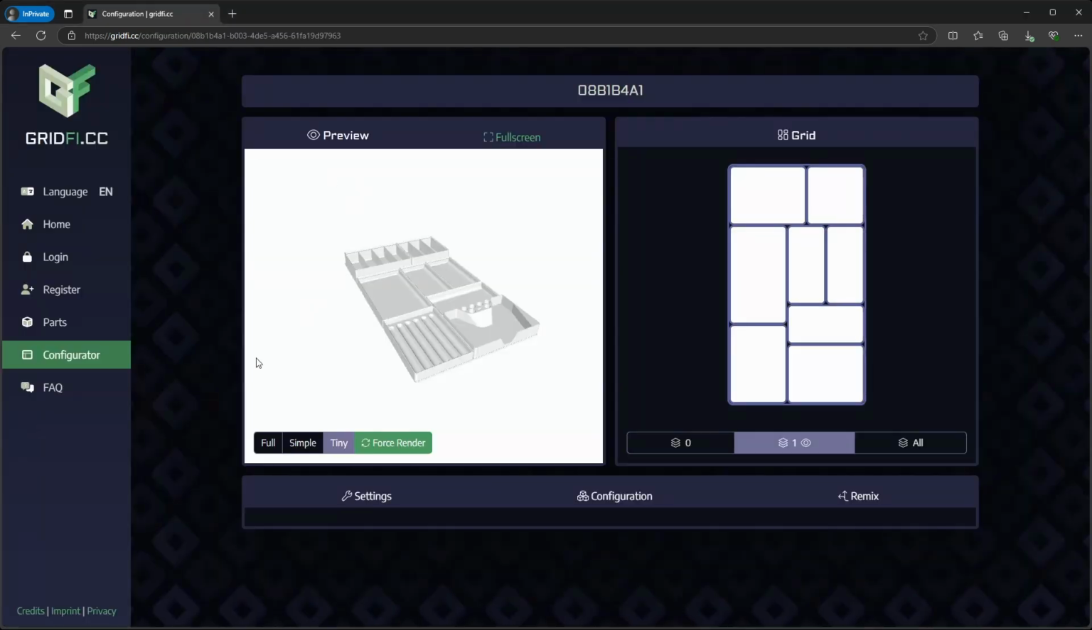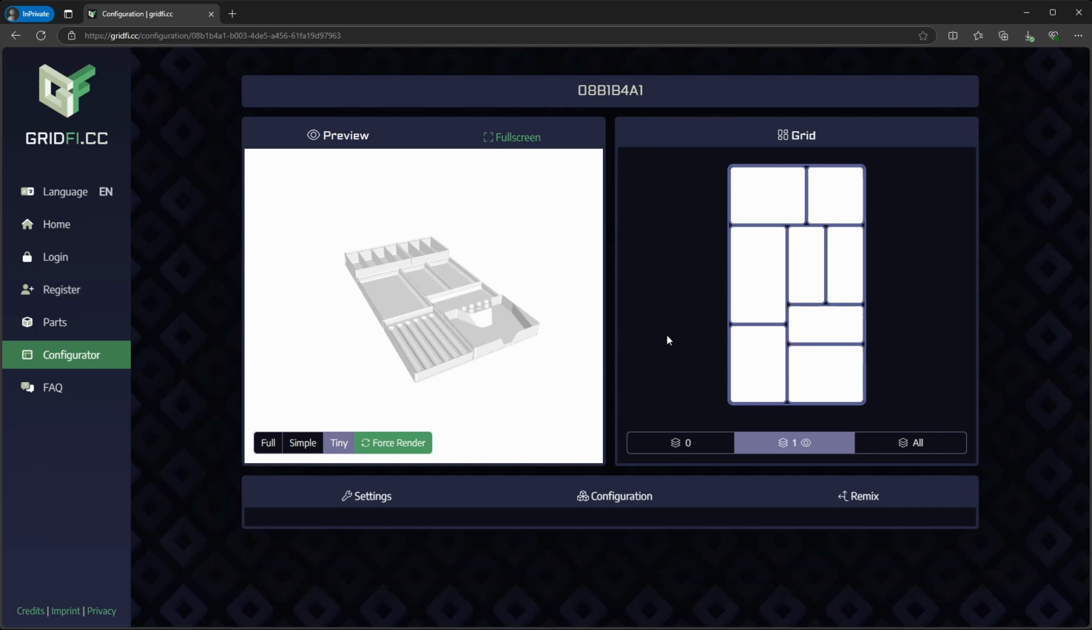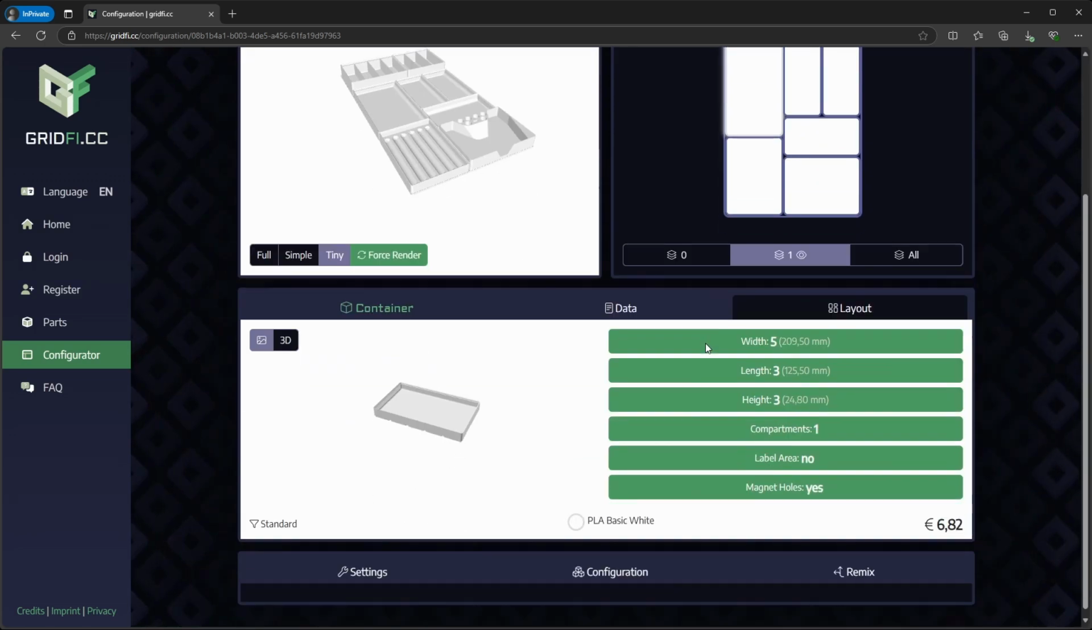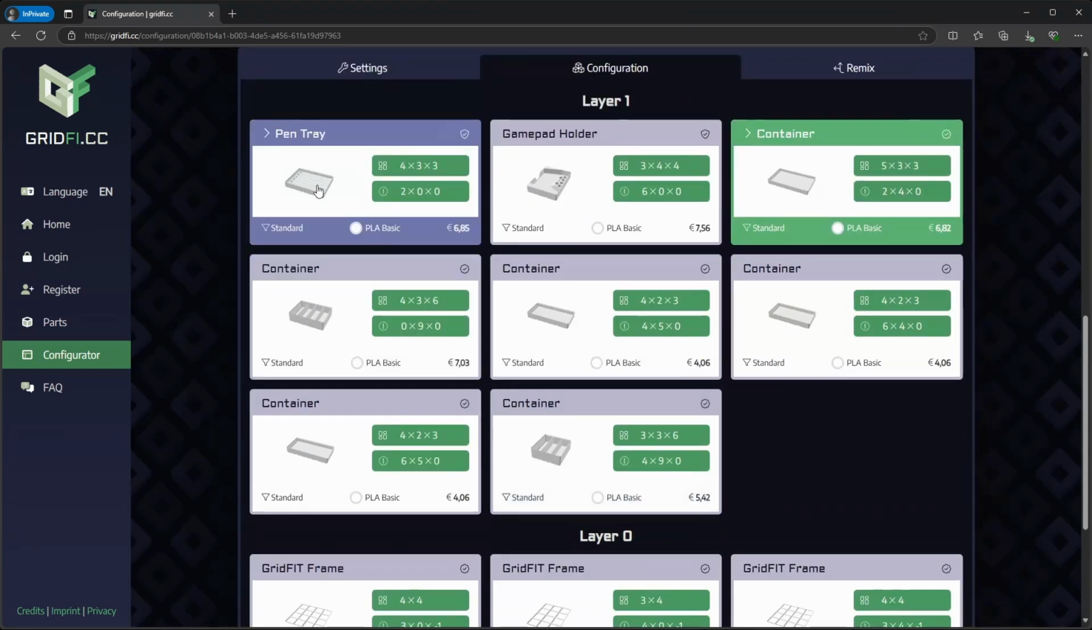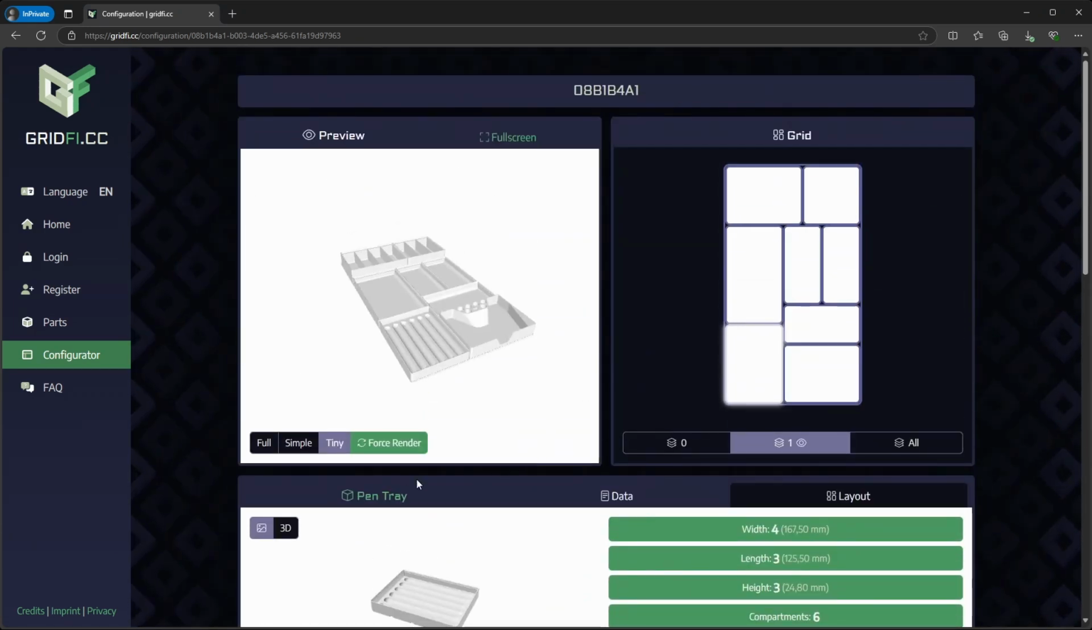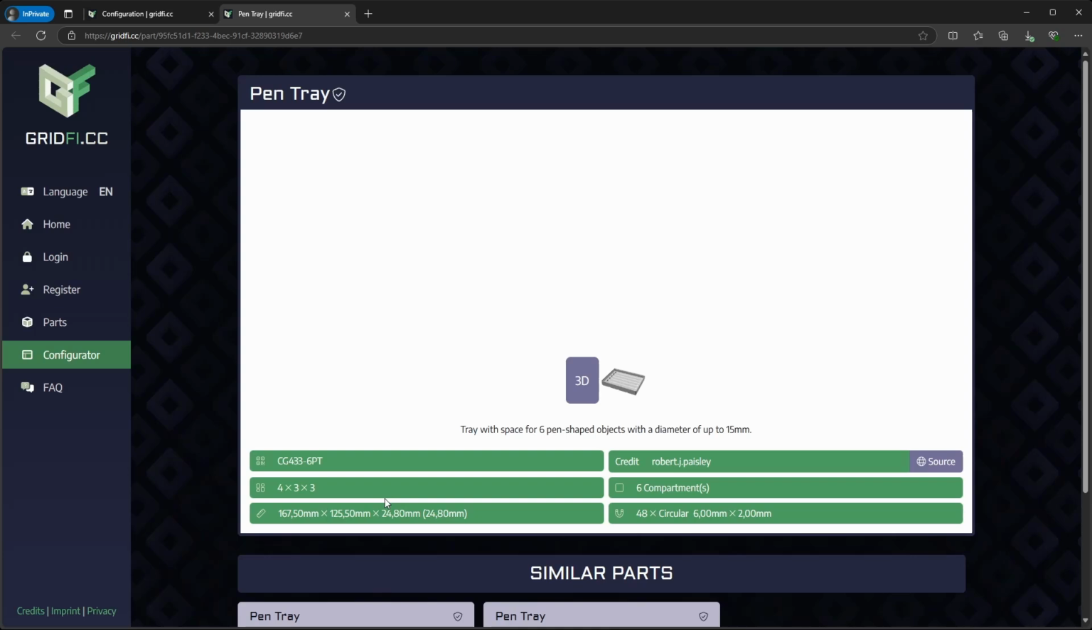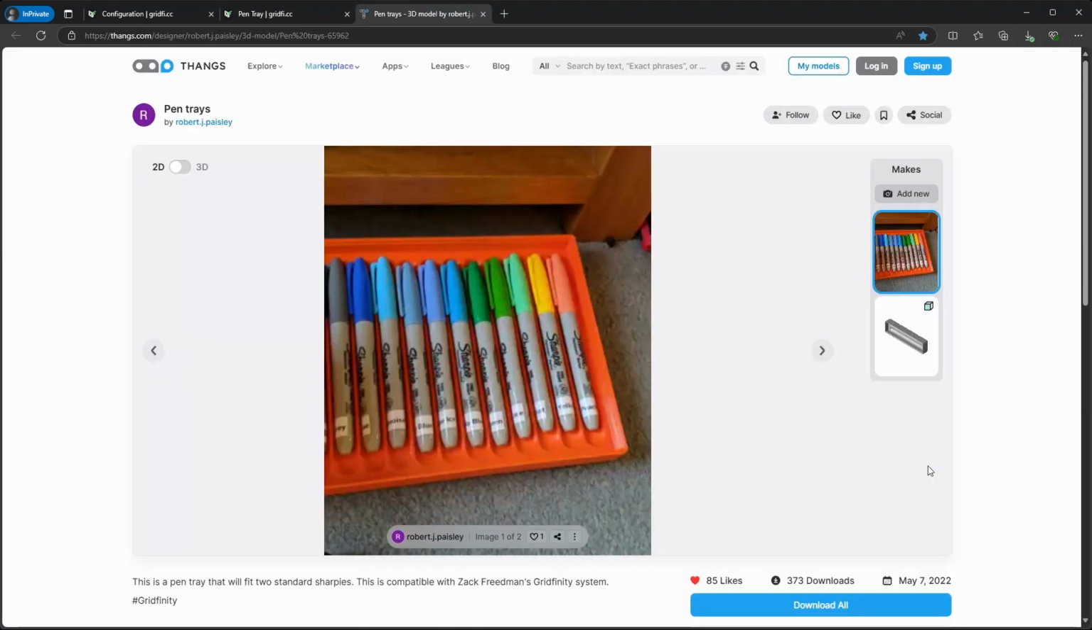The same also works if you have already created a configuration. To do this, click on the desired part in the grid or in the Configuration menu item to select it. Then click on the name of the part to open it in a new tab. Here you can click on Source as before to open the source.